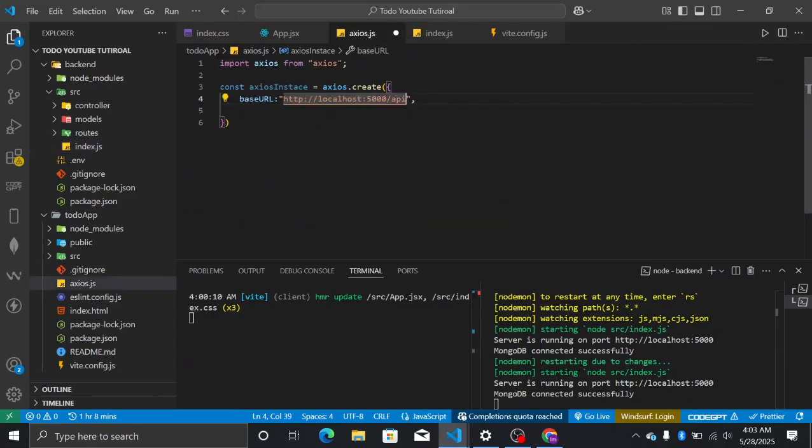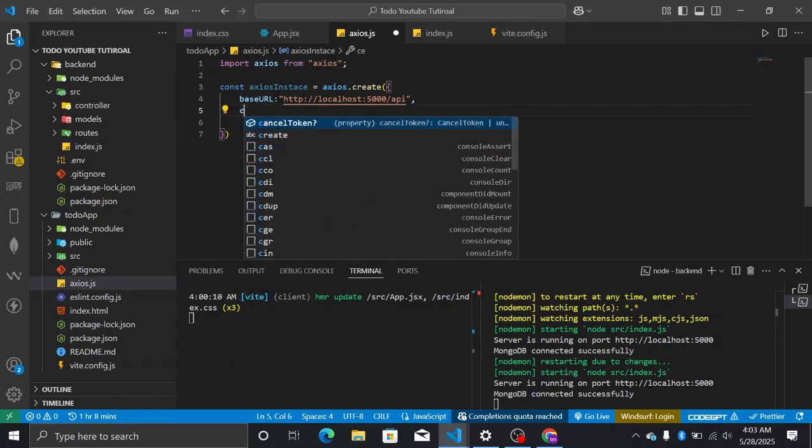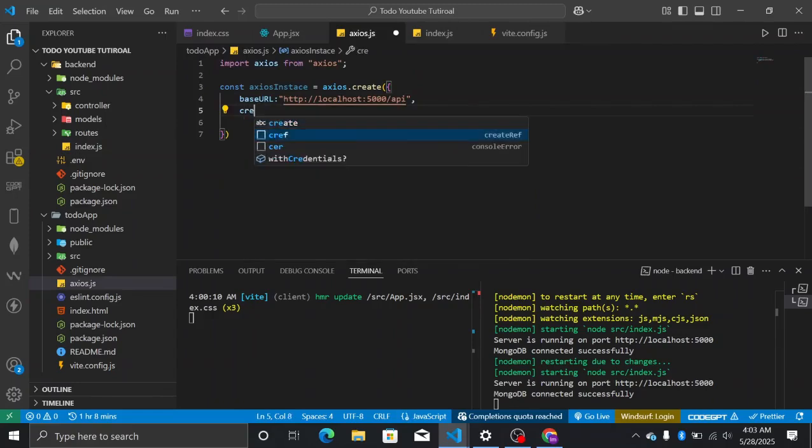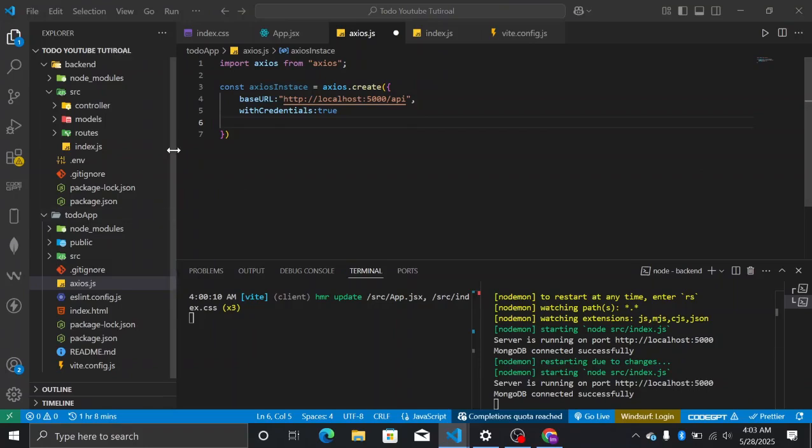So let's save this. Let's go to here. We're going to add withCredentials true. We're not passing any cookies, but just to be on the safer side.